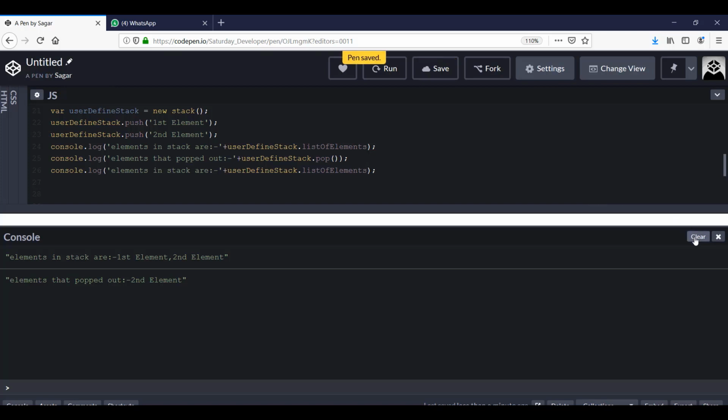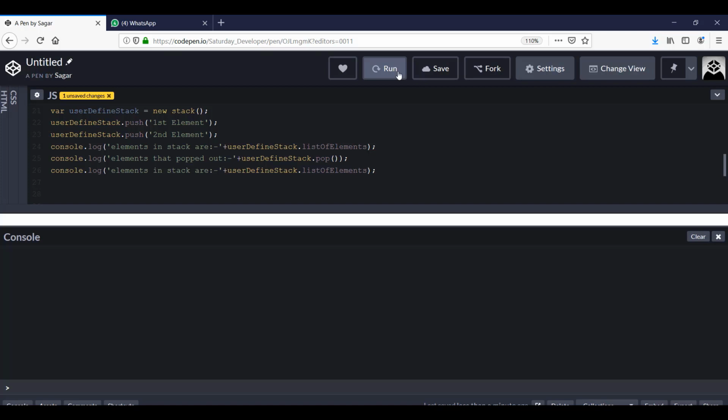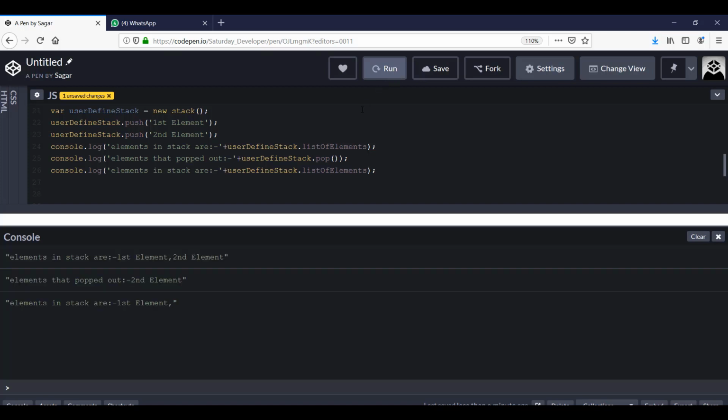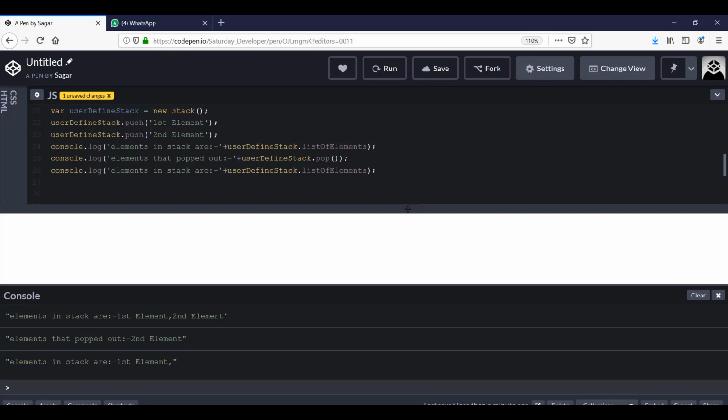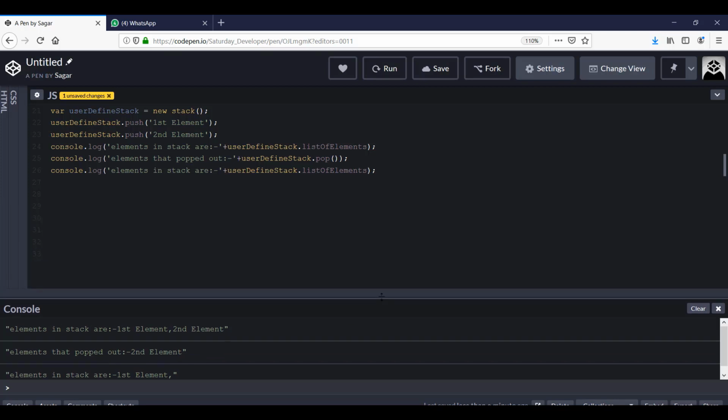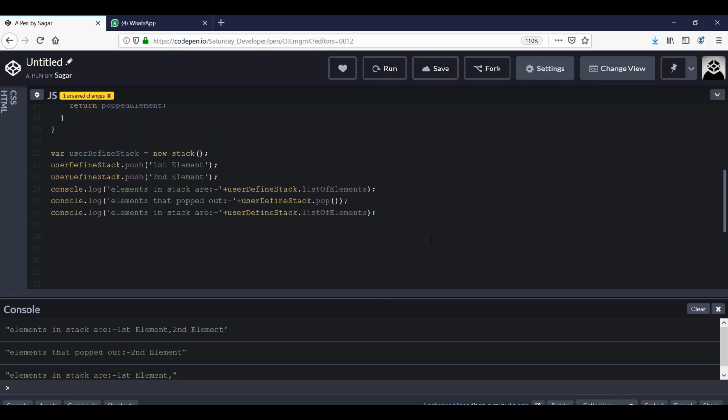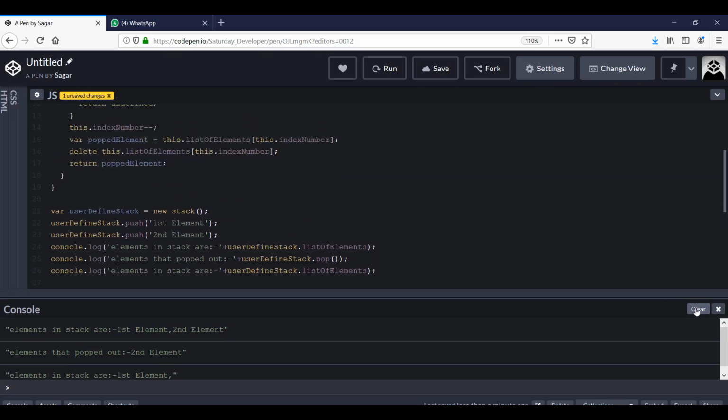Here I'm gonna use the list of element after we had popped the element out. Rerun the program, and here you can see the output. First it shows we have a first element and second element. Then it simply shows the second element which we had popped out. Then it shows the remaining item in the stack which has first element only. So we had done the push and pop functions.